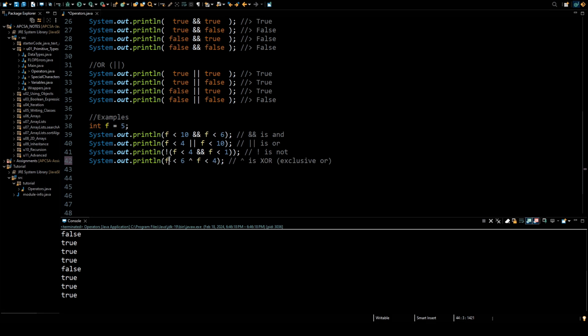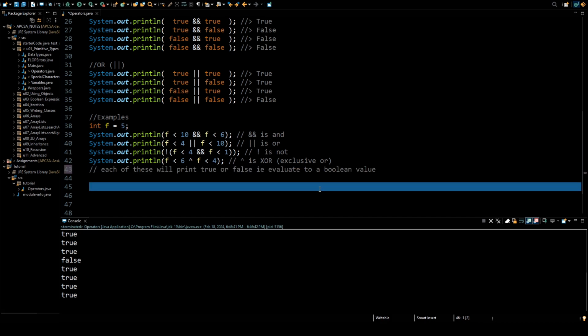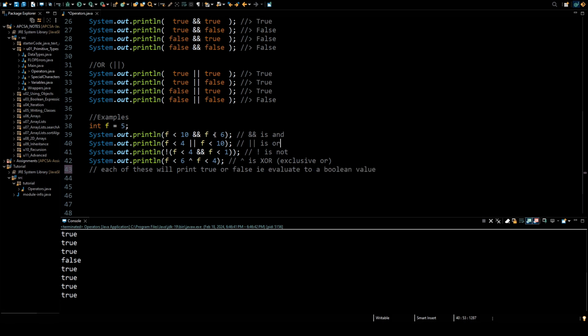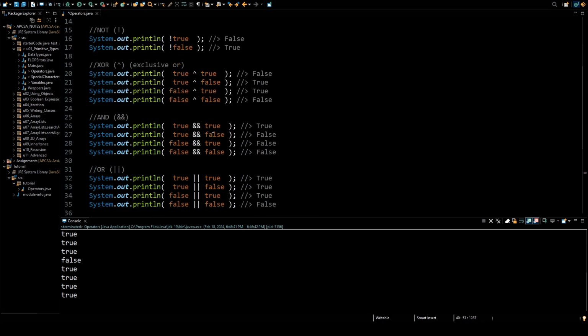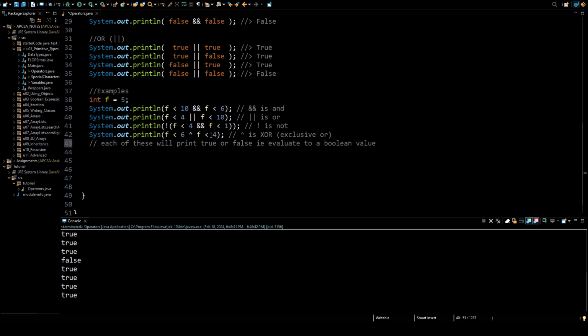Look at the next one. We've got 5 less than 6, true, XOR 5 less than 4. This is false, so we've got true XOR false, which is exactly what we're looking for in an XOR, and that means true for the whole thing. So if we run that one, you'll see we get true again. So each of these will print a true or a false, i.e. they will evaluate to a Boolean value each time. So when we're using these logical operators, we are also going to evaluate to a Boolean value.